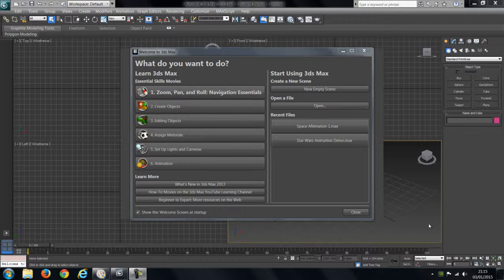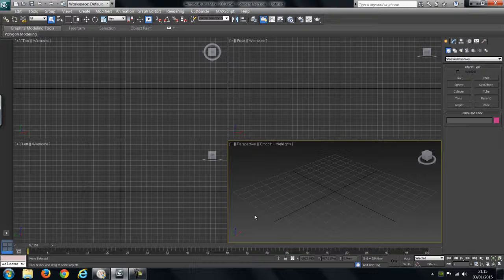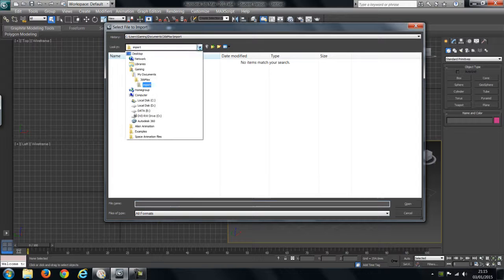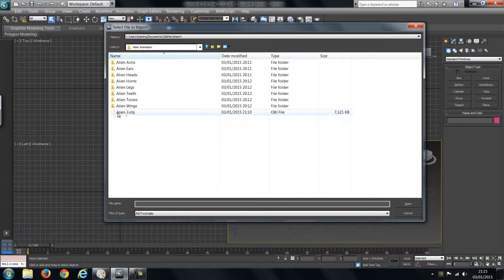Okay, here's how to import the alien that you sculpt into 3ds Max so that you can include it in one of your animations. Again, this is the welcome screen. I'm going to click on New Empty Scene. Continue. And I'm going to click on the 3ds Max icon, click on Import, click on Desktop, find the folder with the alien files in it, and there's Alien 3 OBJ. So click on that, click on Open.